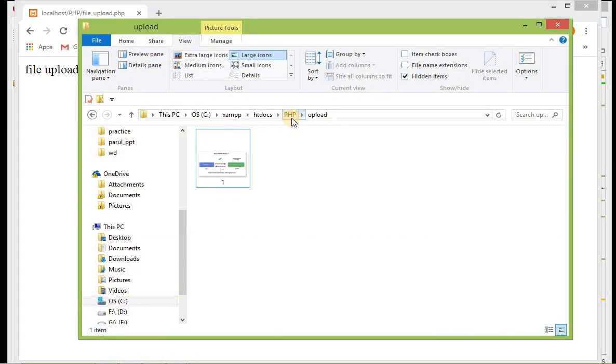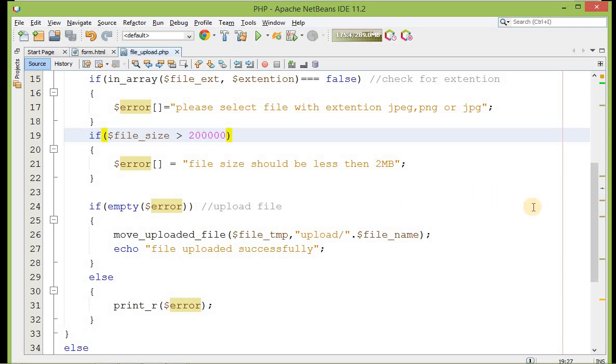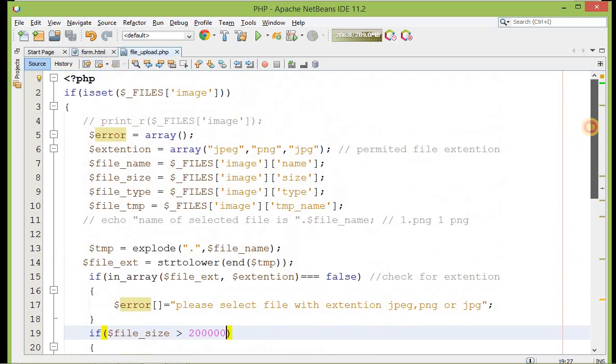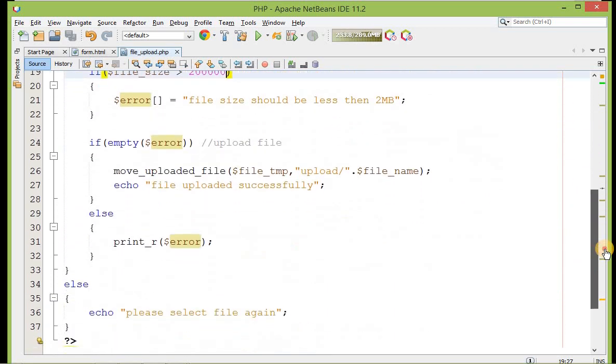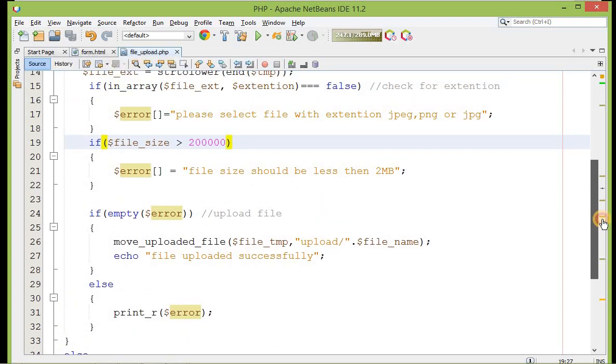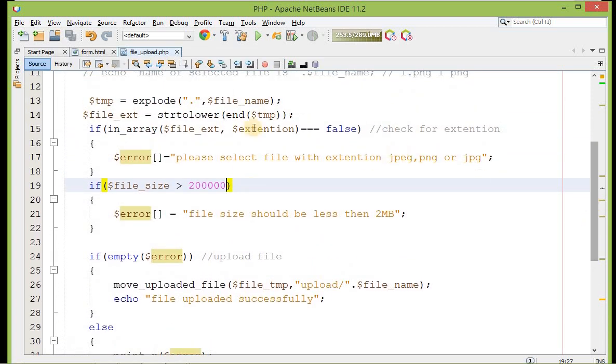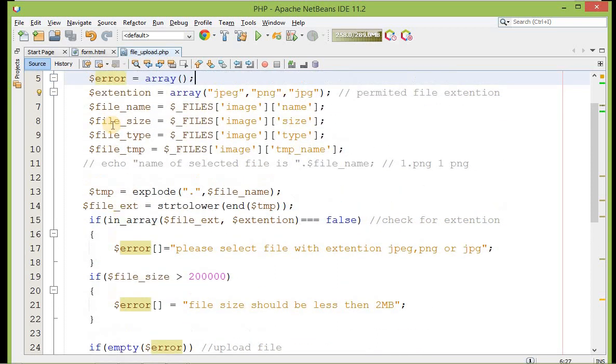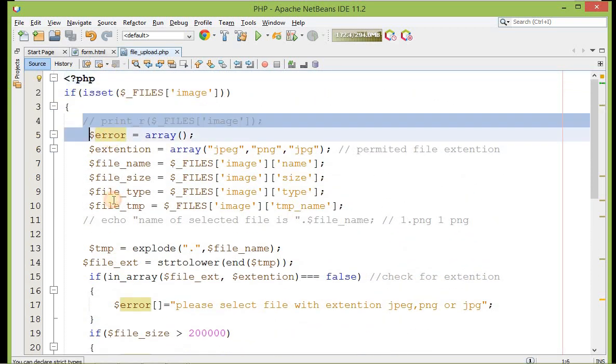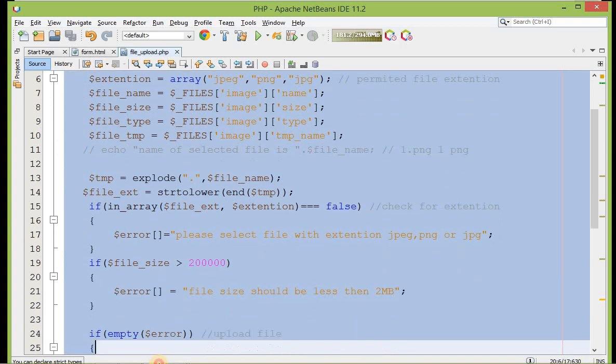Now you can see this is my PHP folder. Inside is the upload folder. I got my file. So my file is uploaded successfully. So this is the code to upload your file. Now if you don't want to check this kind of filtration, whether the extension is this or not, whether the file size is okay or not, then you can simply skip this portion.